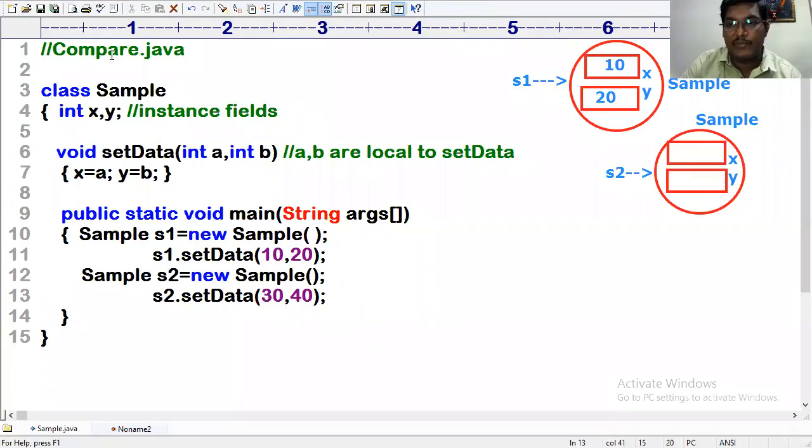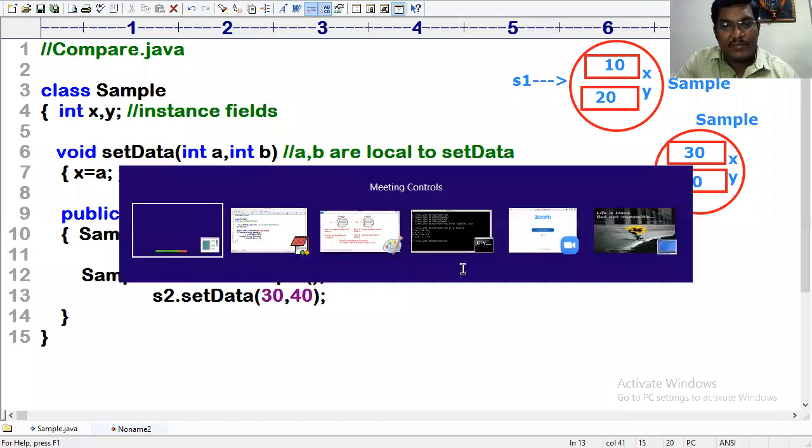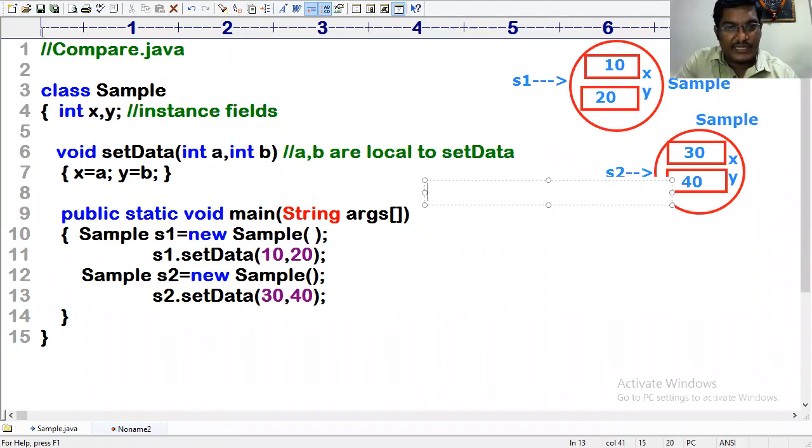You need to keep this in your brain. Now you can observe this: 30 is taken here, and in the same fashion 40 is taken here. This is what exactly happens. Based on our discussion, we have seen some points here.